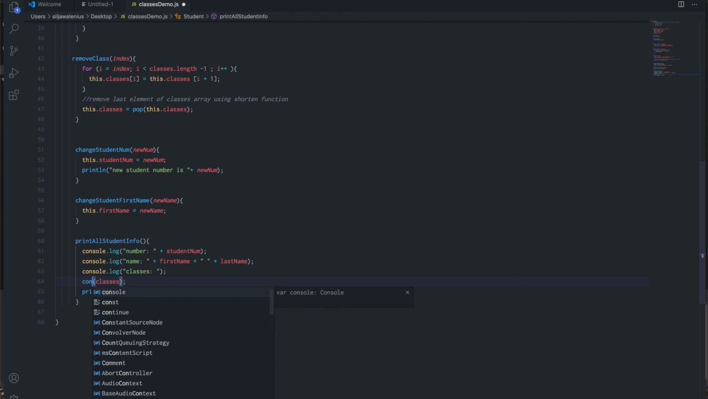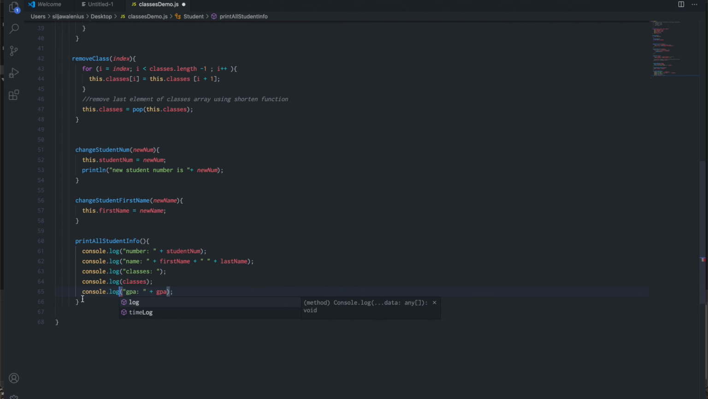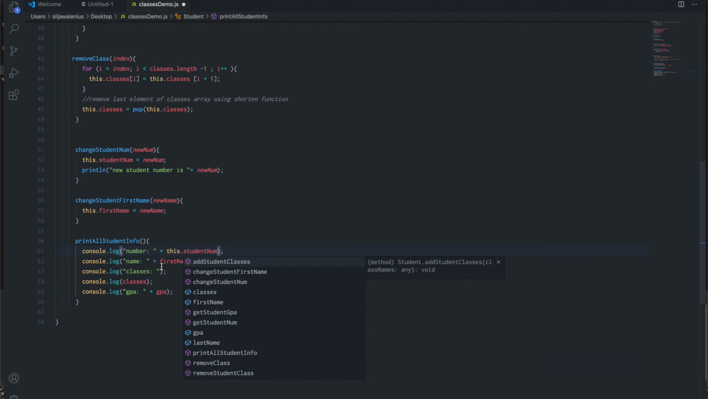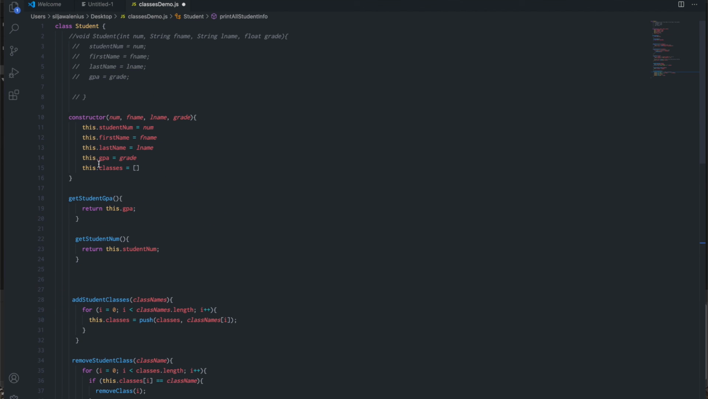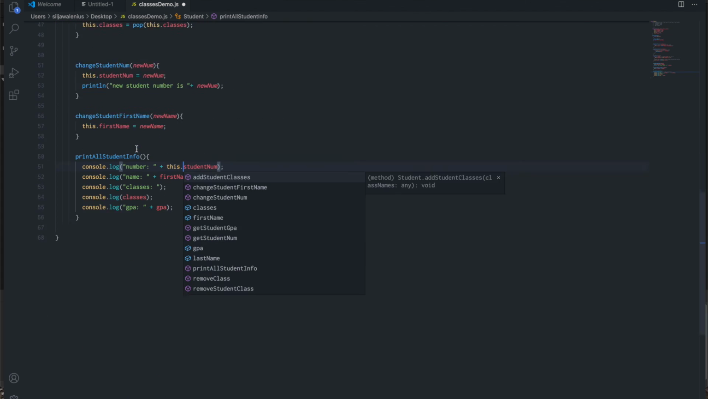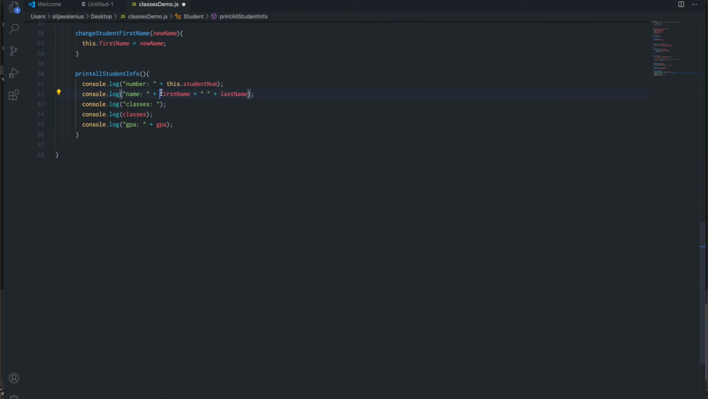Nope, that's not how you spell console. Okay. And then same thing here. I'm just going to add the this keyword to every time I use any of the variables up here that have this in front of it. So that's pretty much all of them down here. So I'm just going to add it everywhere.